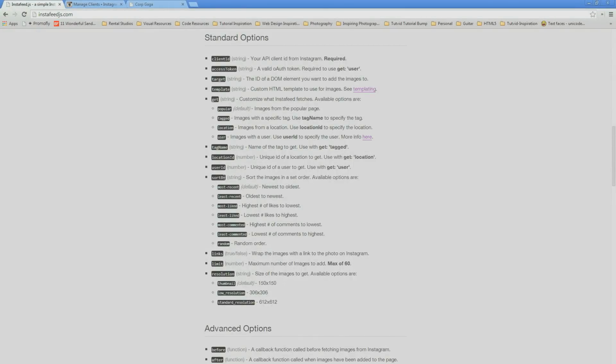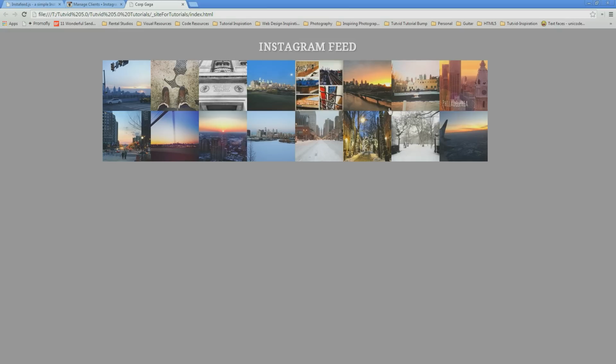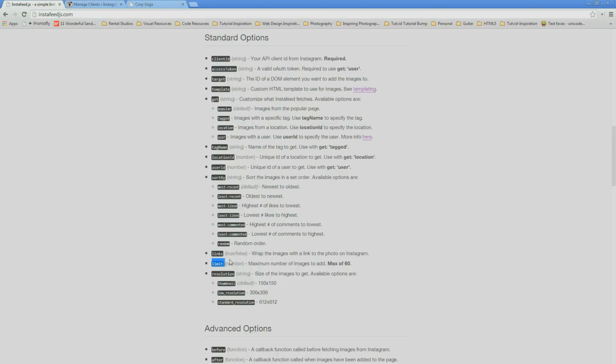User ID. You've got sorting options. Do you just want to go with the most recent photos displaying first? And this is the default setting. You can just say, hey, I want to show the most liked images first, the most commented images, or maybe just a totally random order of images. You can get rid of the link to Instagram, and you can specify the number of images you want to come through. So you can see right now we have 16 coming through, but let's say I want 32 to come through. All right, so I can see that the word that I need to punch in here, the option is limit.